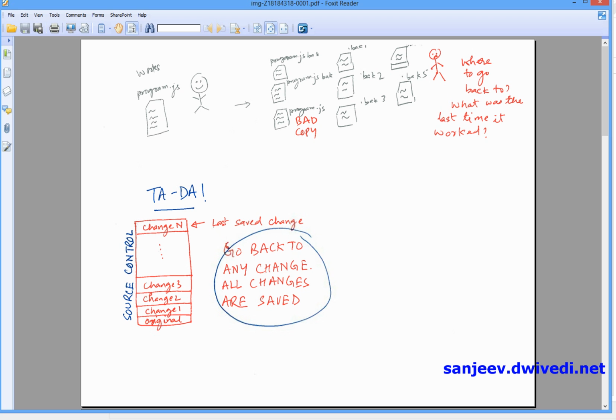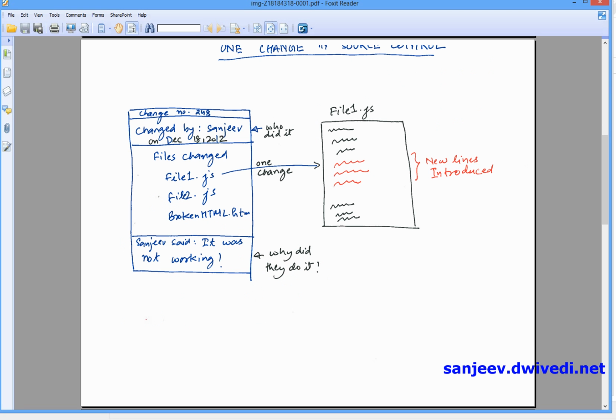If we look at the details a little bit of how source control looks like, usually one single change in source control looks like the following. Whatever I'm showing you within the box, that is how one source control change looks like. Each change has a number, an ID saying what number it is. And then it also contains things like who made that change. So in this case, you can see that Sanjeev made the change.